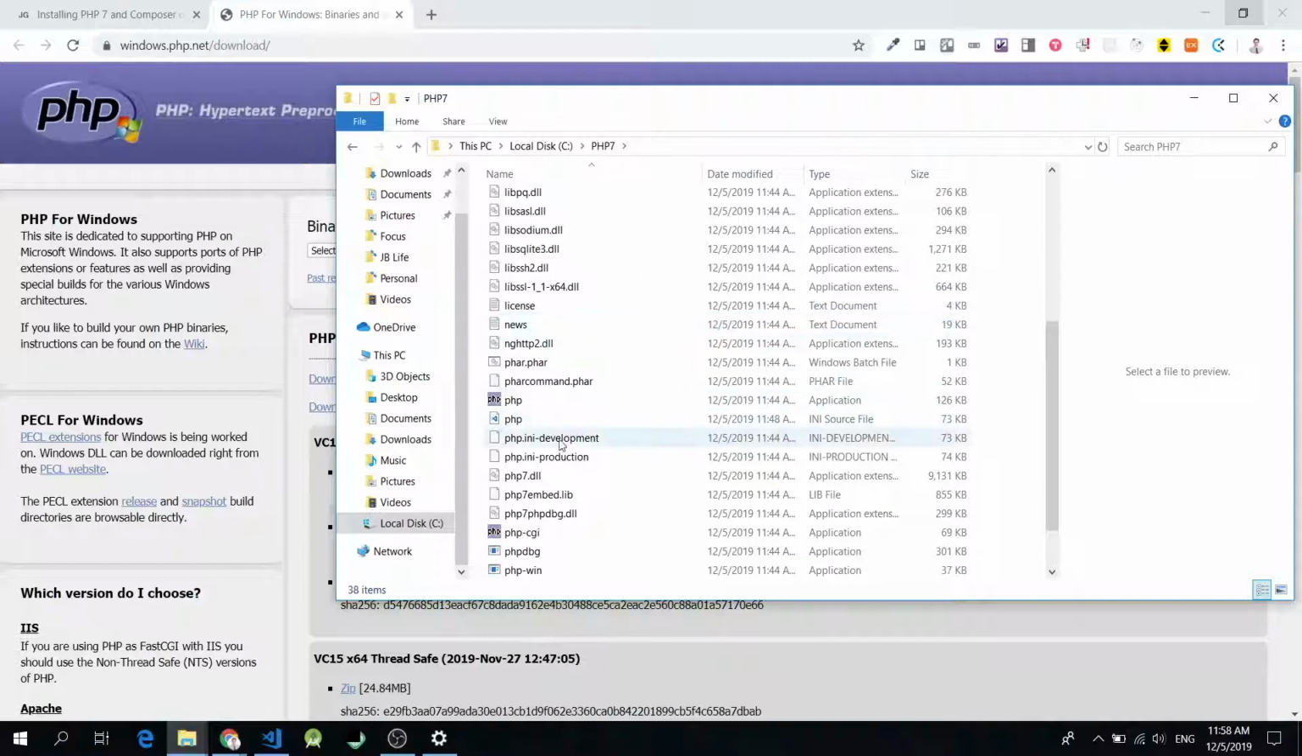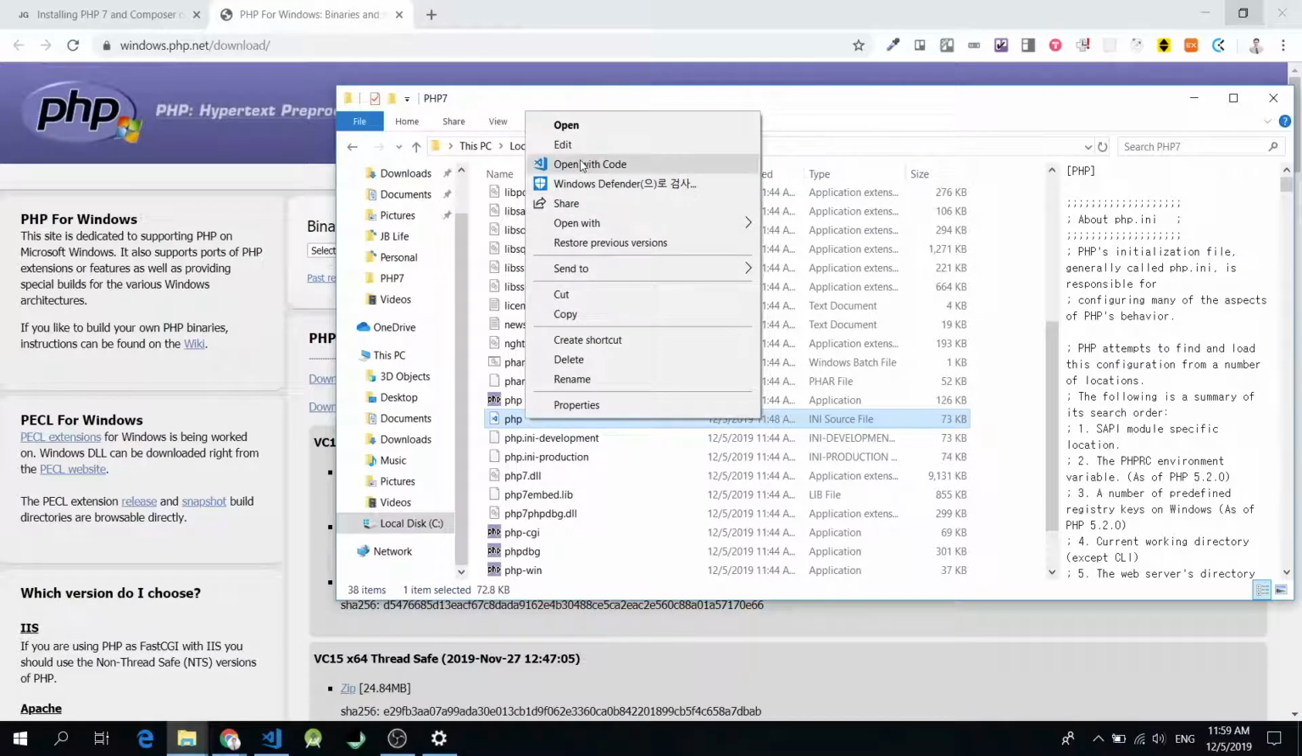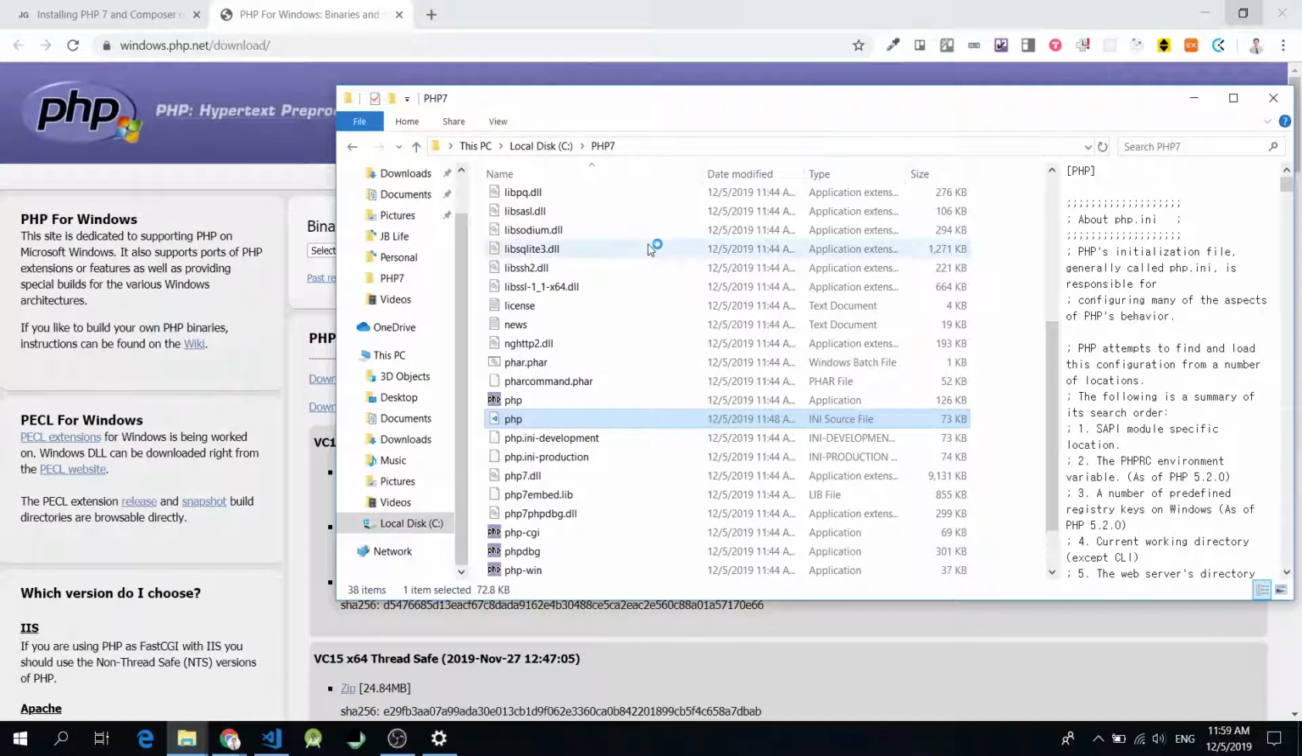Scroll down a little bit and you will see a php.ini-development file. Go ahead and make a copy of that as a backup, but then rename the copy to just php.ini. That's this file here. This file controls the settings for our PHP installation, and we can edit it in Visual Studio Code.